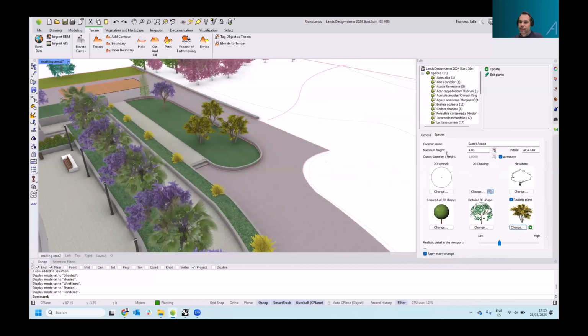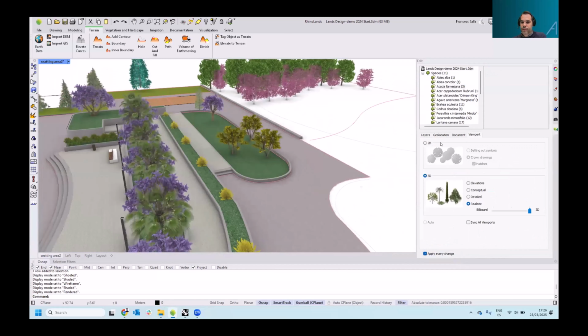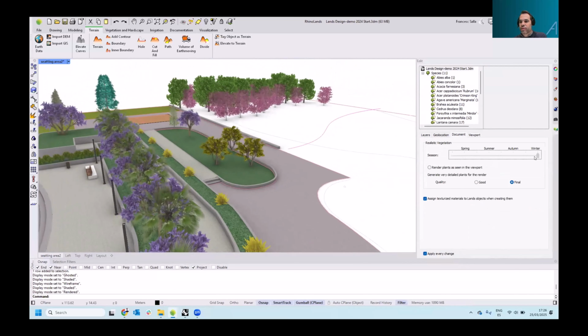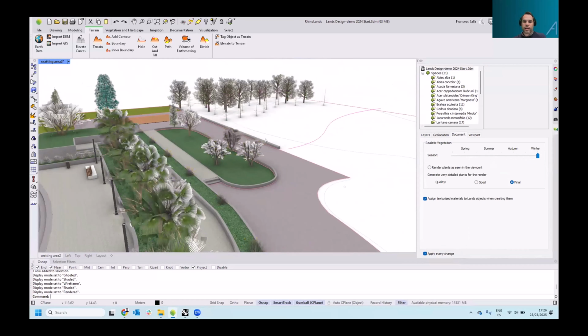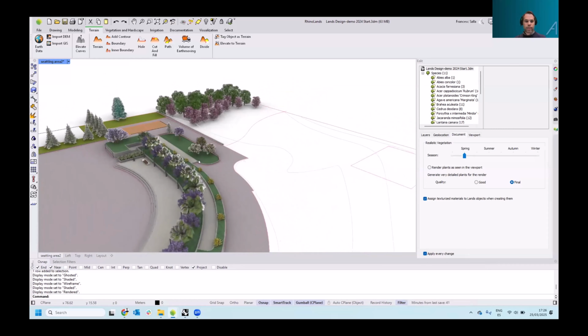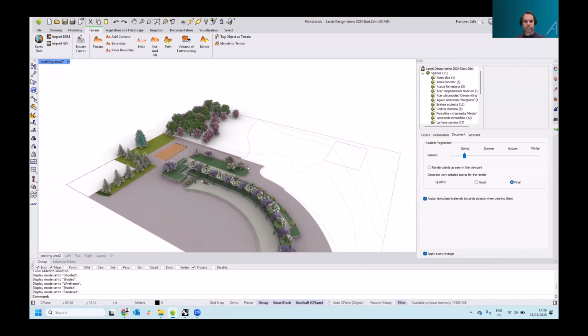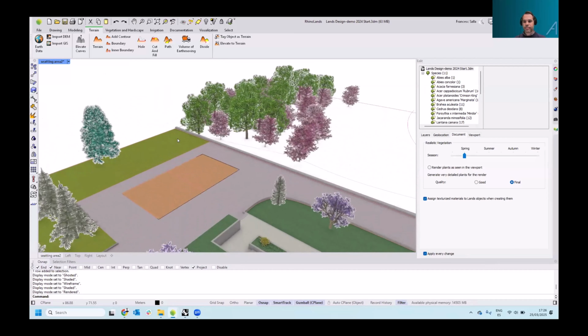So when nothing is selected here, we can go to the document properties, okay, and well, here we can select in which season we want to show our design, or we want to shoot a render. Okay, so those plants that handle different representation modes according to seasons will show in one way or another. I select spring back, and now I can start inserting some plants here in my scene.